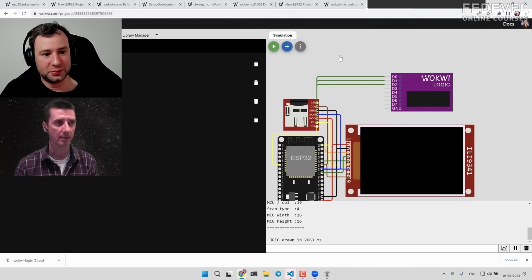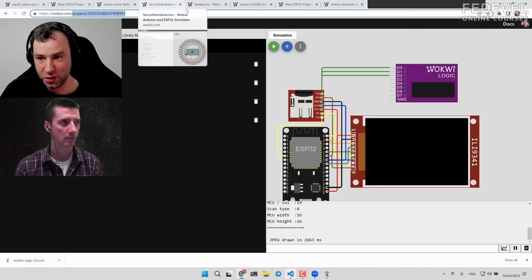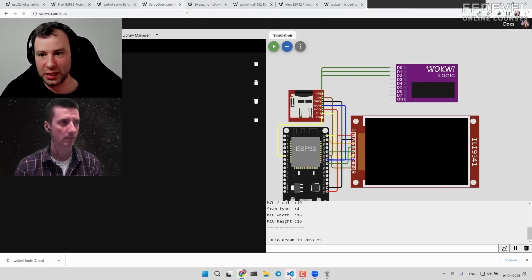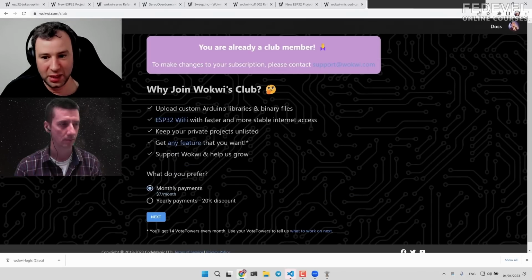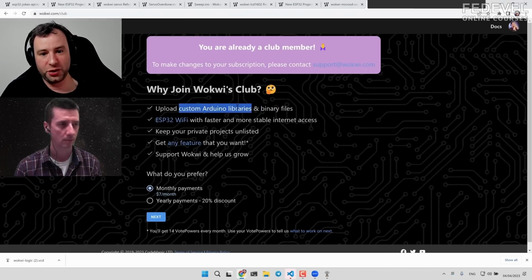Let's go back to the prices. The quickest way to go is just wokwi.com/club, and let's go over the list. So we have seen that you can upload custom files to the SD card. The other thing that you get if you join is you can upload your own libraries.